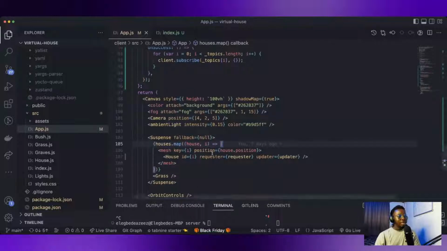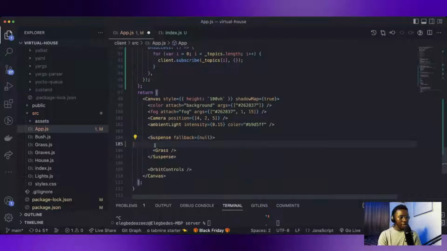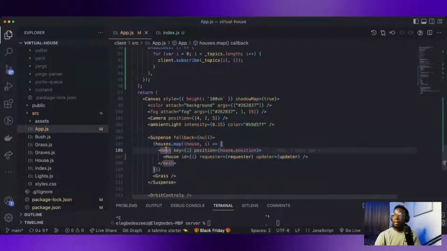Oh, so I think I missed one thing, which is just a quick one, which is the mesh, because I have to pass light to each house. Yeah, I don't think it's there already. So what I want to do now is go to each house component.